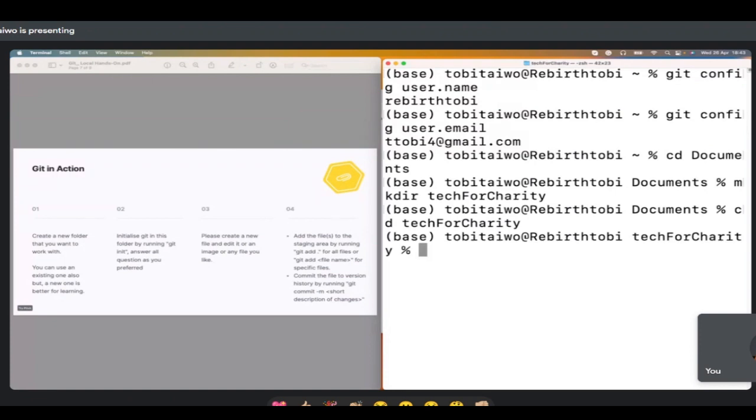Now, you will need some command line skills for you to work with this, right? You will need some command line skills, or let me say some terminal skills. It means that you're navigating from one folder to another. So here, I navigate to my document. Inside my document, I create a folder called Tech for Charity.